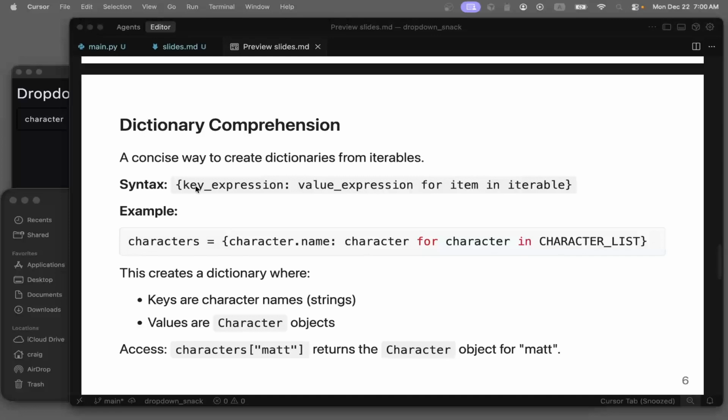So the dictionary is a key value. The main part here is for item in iterable. So for character in character list, it's going to set up this for loop, and every time through the for loop, it's going to return a character. And with the character, you can strip out the name of the character, or you can pull out the name. Character.name is the key, and it's going to correspond to the actual character. So the keys here are the character names, which are strings, and the value, the second part after the colon, is the character, which is the object.